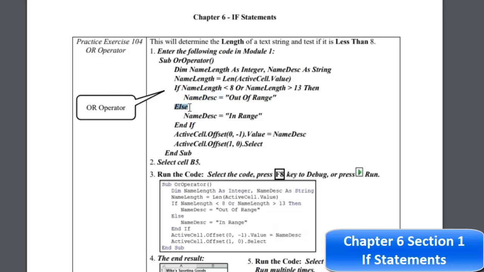So then it would drop out here and it would say, what other options do I have? And then it says it's in range. So if it's between 8 and 13, it's within range. If it's less than 8 or greater than 13, then it's out of range. And so there's your if, else, and then statement.